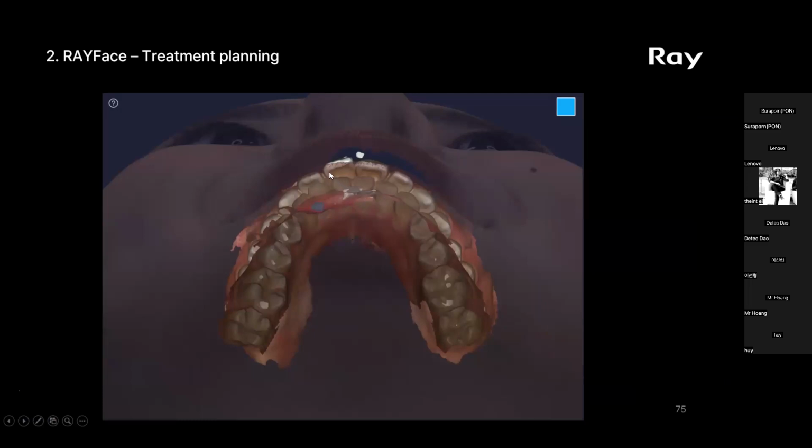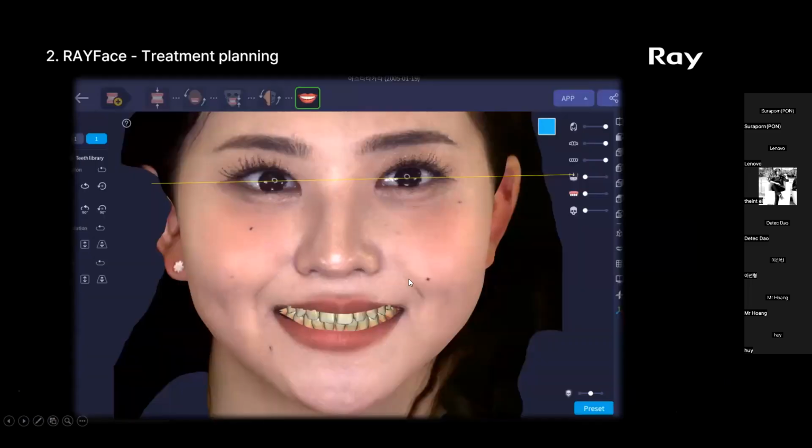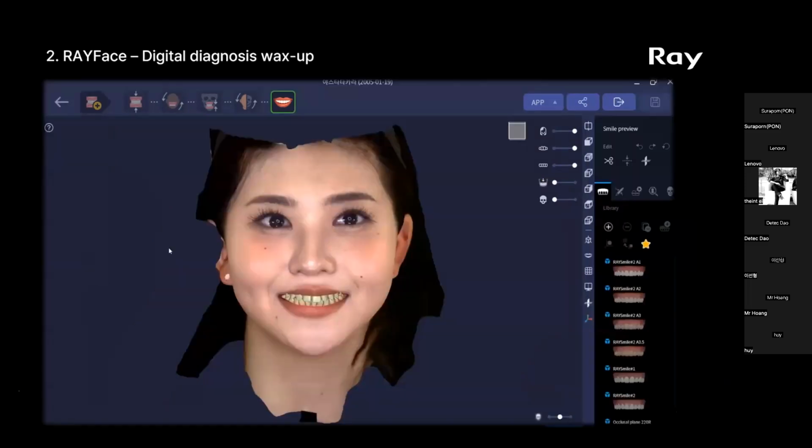But if she does the veneer, she has to cut the teeth or make a really thick veneer. It doesn't look good. So we suggested the orthodontic treatment first, because she's only 16, and we suggested that she save her teeth as much as possible.